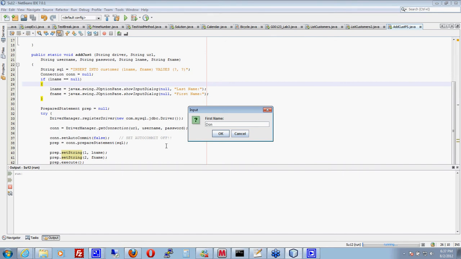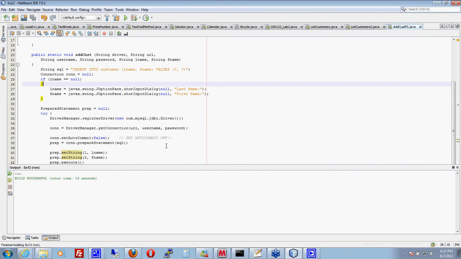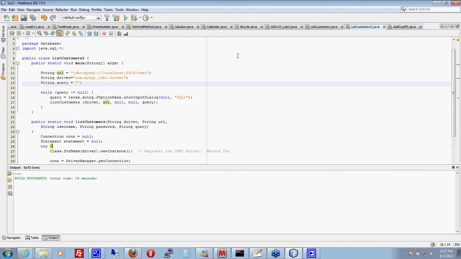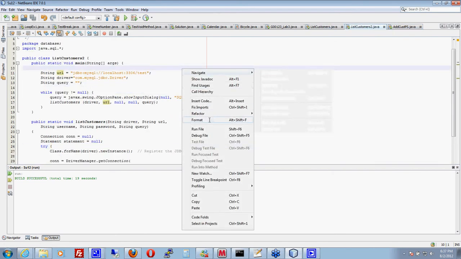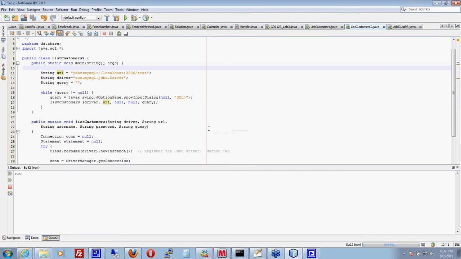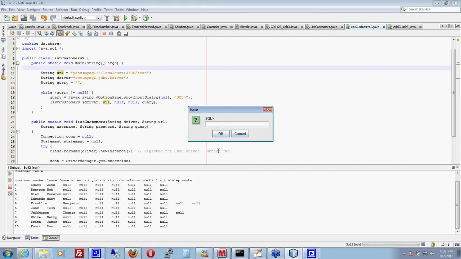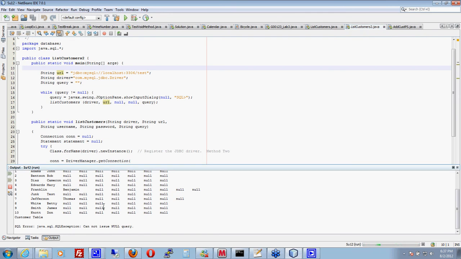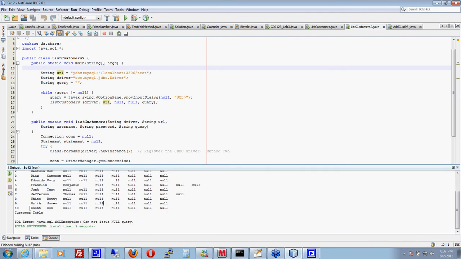Okay, so it says that it executed successfully. You don't get much of a message there, just that it executed successfully. So let's go ahead and run this one again, and again I'll say select star from customer. Yep, there he is, Don Knott. Everyone see him? So we added him to the database with an insert statement. Okay, any questions on this example so far?